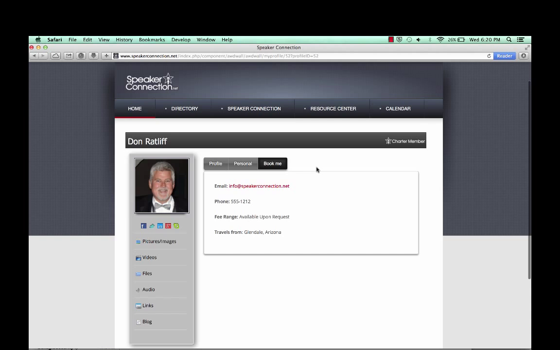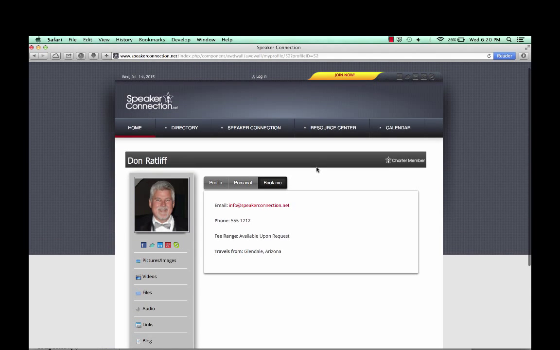If you need to make any changes, go back in, log in, click the My Speaker Profile page, go to your Edit page, and make the desired changes. And once again, click the blue Save button when you're completed.